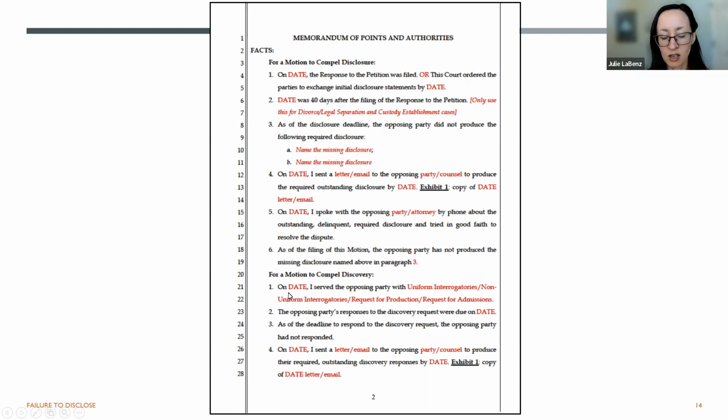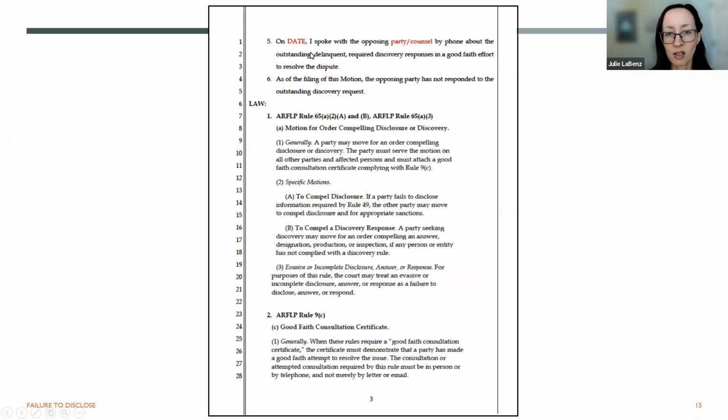So regarding discovery, on such date, I served the other party with my discovery request. So you'll need to pick out what type of discovery request you used, when their responses were due, that the deadline passed and they didn't respond, the efforts you made to try to resolve this in writing, the phone call you had, the information about that, and then as of the filing of this motion, it's not resolved, something to that effect. This part right here is standard parts about the law. You can just leave these parts as they are, and of course you can read them to gather more information.